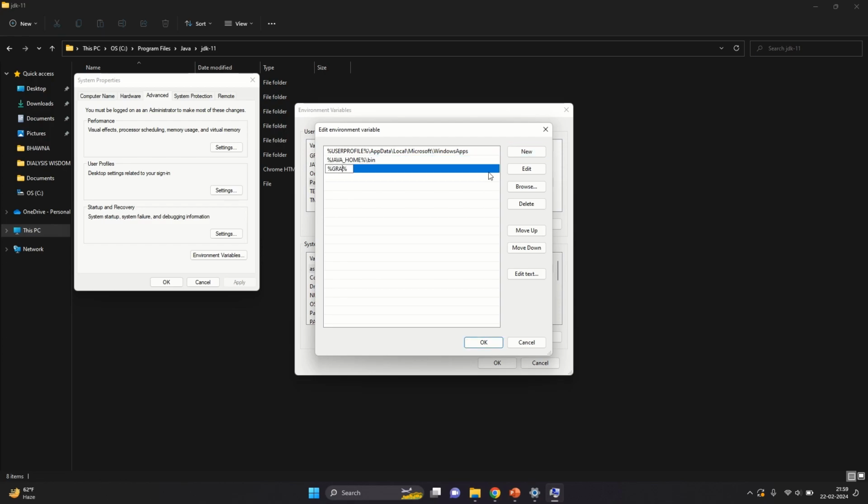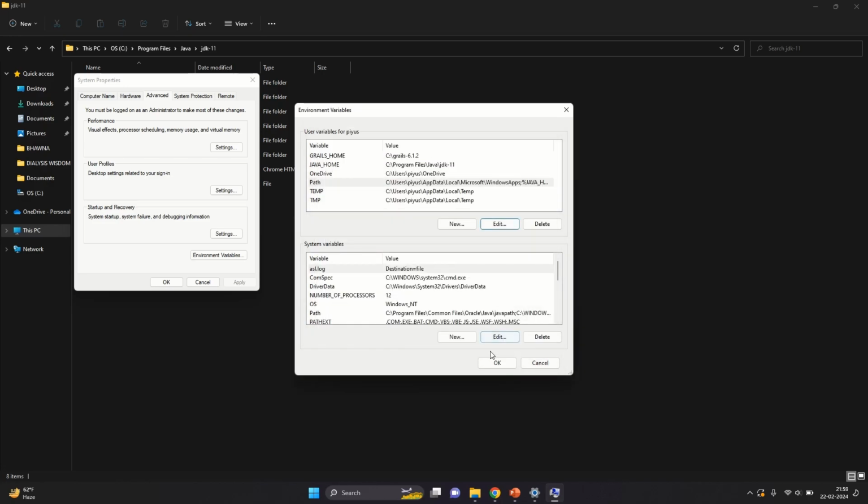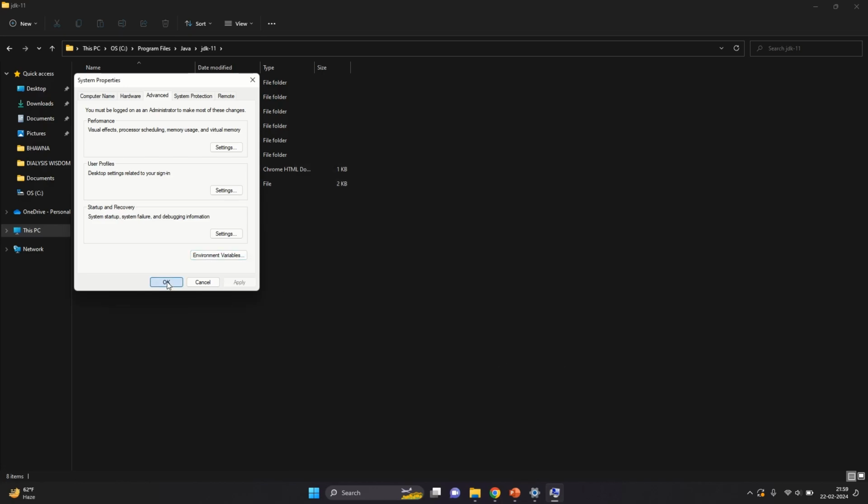Adding Java home and Grails home is important because it tells your system where Java and Grails are installed. This allows other programs and scripts to find and use Java and Grails without needing to know their exact location on your file system.